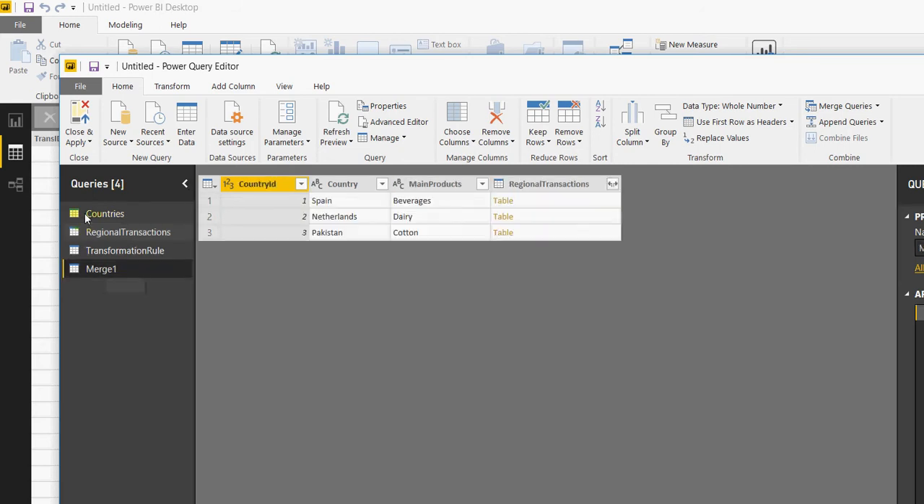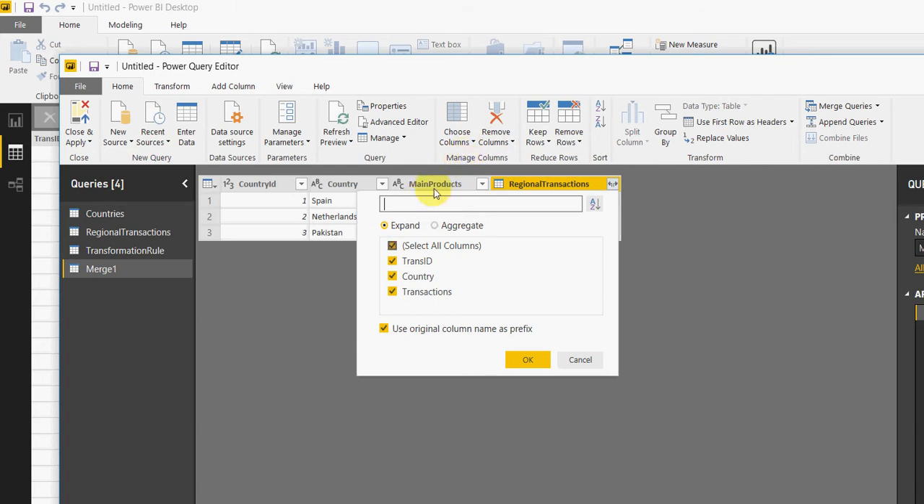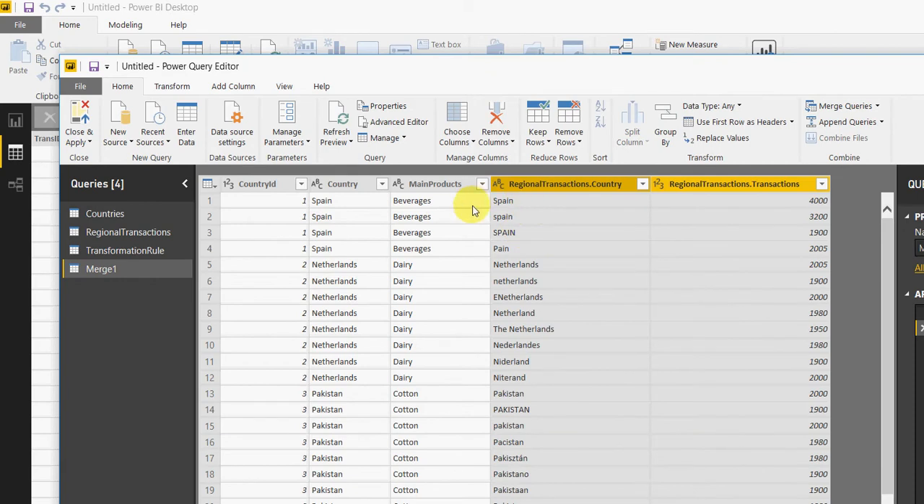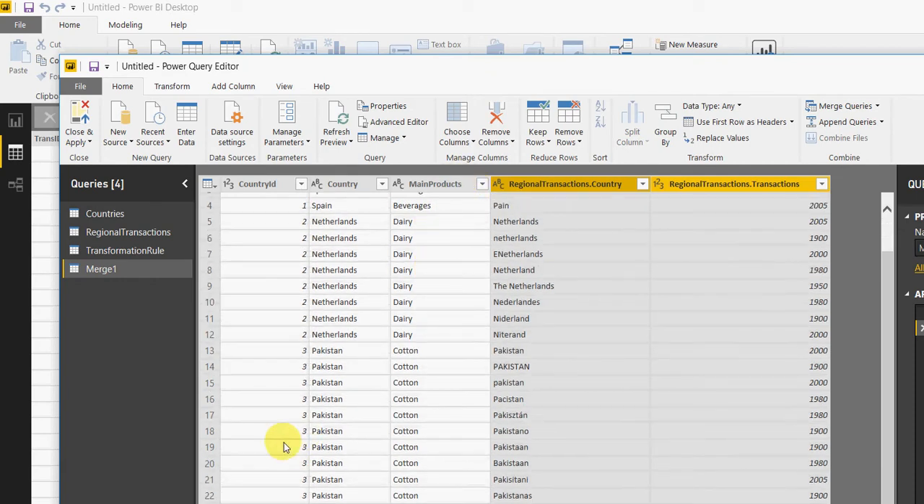But when I go over here and expand it, for this example I'm ignoring Trans ID and only keeping country and transactions. Once I click OK, you'll see that there are only 25 rows returning in this example.